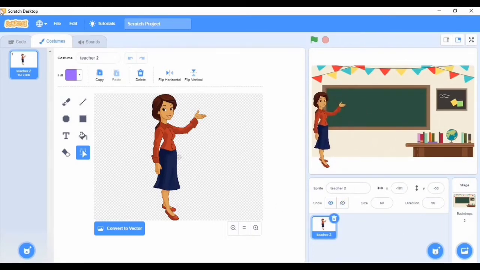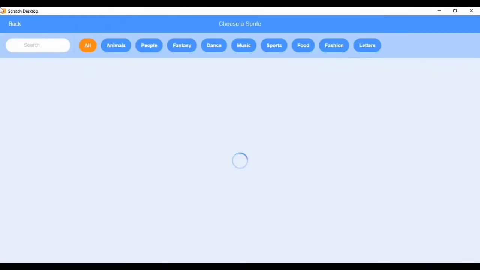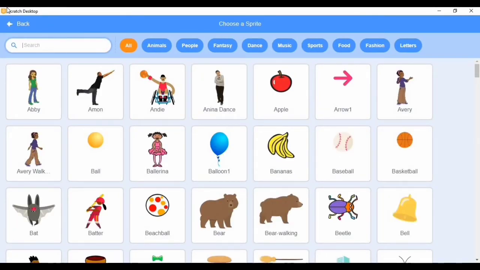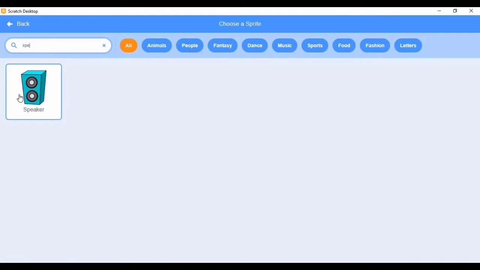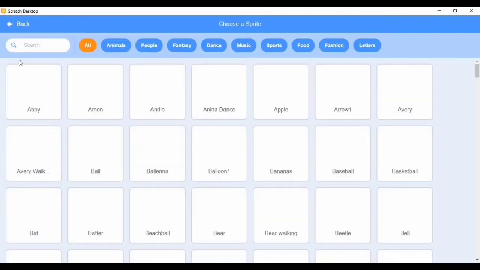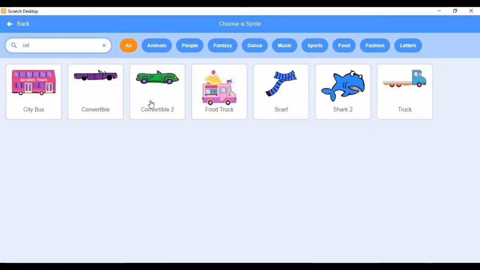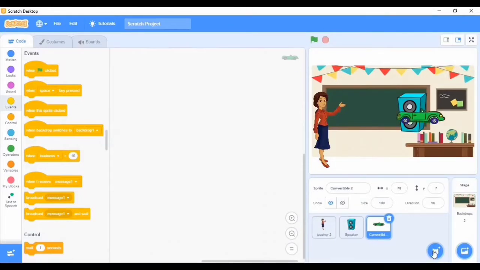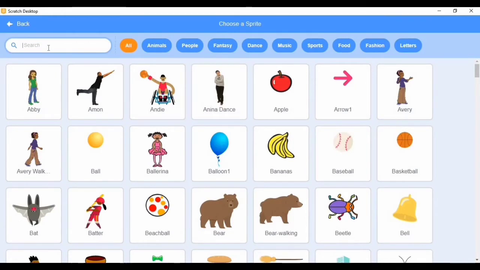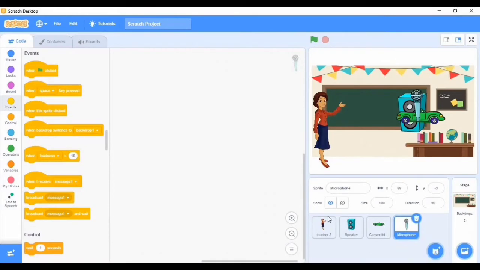Now after you've done that, go back to code, and now let's add our remaining sprites. So of course we're going to need speaker. Now just click on that, and now we're going to also need a car, but in Scratch they call it convertible. So just pick 2 and choose another sprite, and also we're going to be needing microphone.